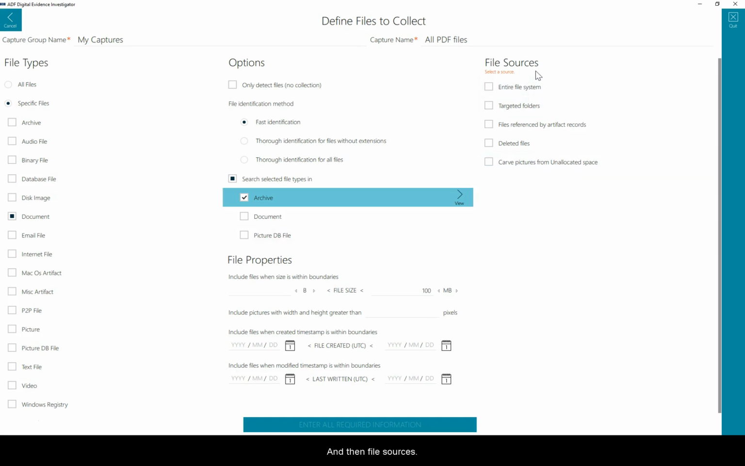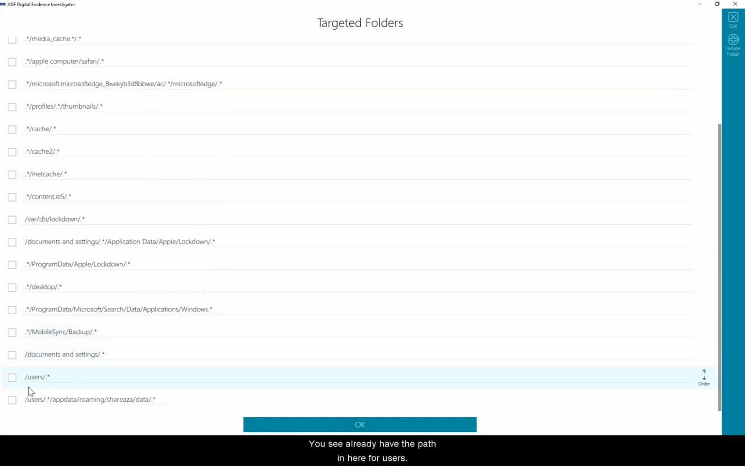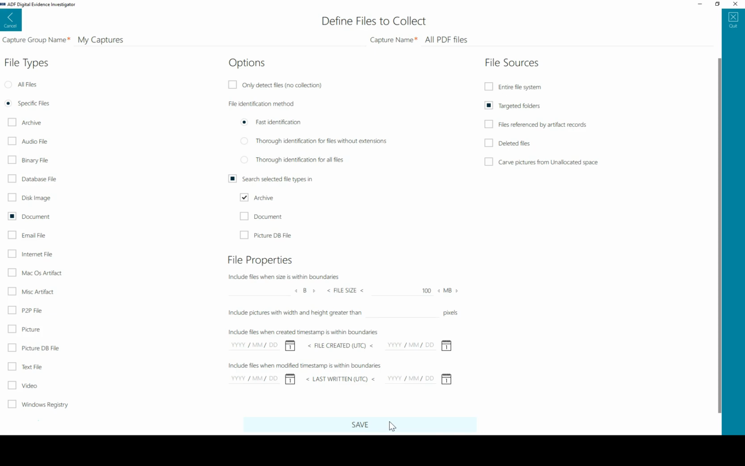And then file sources. The entire file system searches all live files. Targeted folders may be used to limit the extent of the scan, making it run quicker. These can be used to limit the search to areas where evidential material is likely to exist. In addition, targeted folders are searched before other folders and are not searched again if both targeted folders and entire file system are selected. Here we are going to target the user's profiles. Go into View. You can see I already have the path in here for users, and select OK.